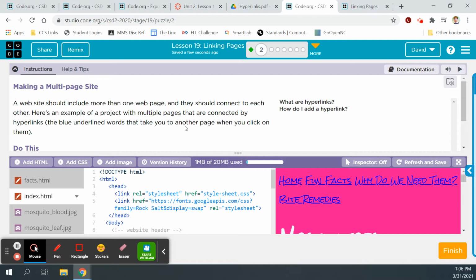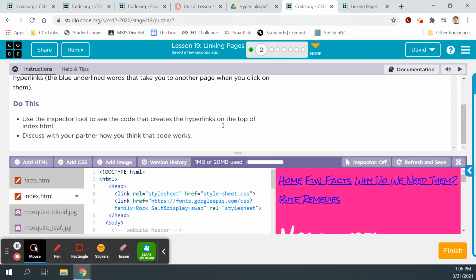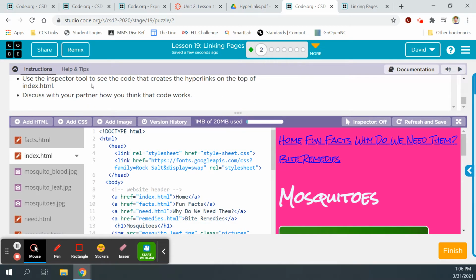And the hyperlinks are the blue underlined words that take you to another page when you click on them. So each of these, home, fun facts, why do we need them, and bite remedies, those are all individual hyperlinks here. Do this, it says. Use the inspector tool to see the code that creates the hyperlinks on top of index.html.